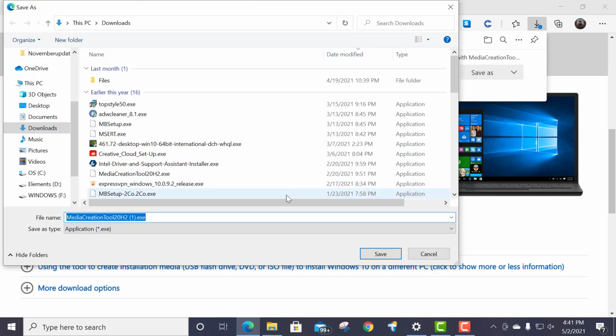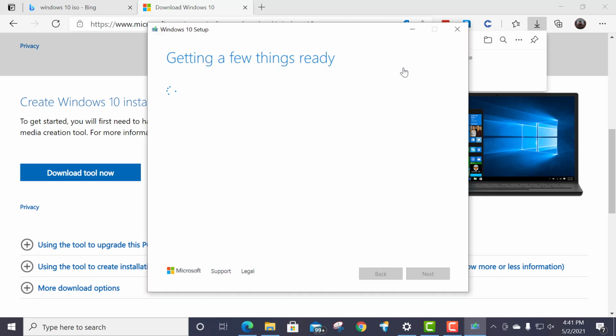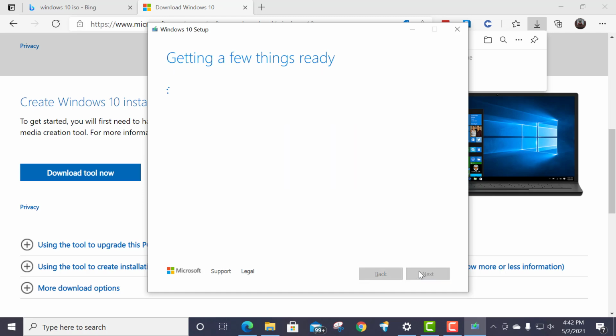And I'm going to save it. And I'm going to open it. It's going to want to do a UAC. Takes a little bit of time to get things ready. And finally, it comes up to the end user license agreement, and you click accept. Again, it's getting a few more things ready.